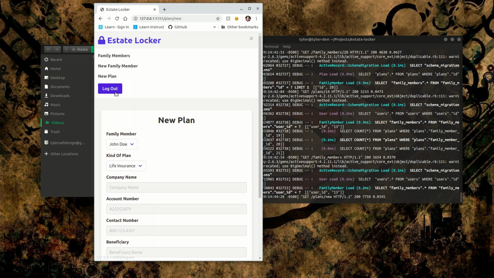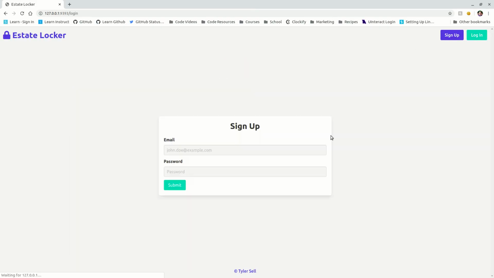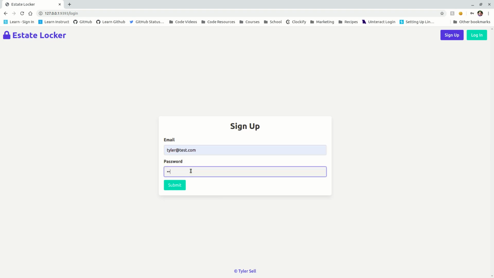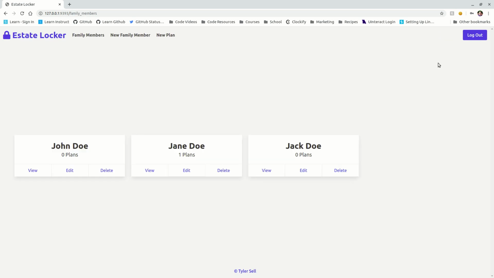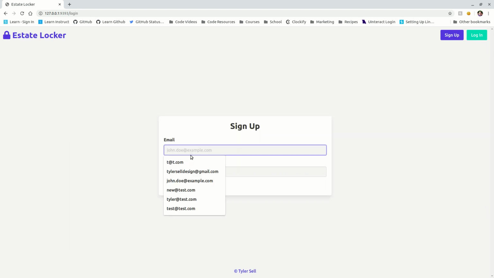So we're going to go ahead and log out, and I'll get back to this page here. It takes you right back to the home page. If we log back in, let's just show you that everything does work here. We're going to go tyler@test.com and test. Hopefully I typed that right. You know what? Let's just prove to you that if I type in a wrong password, it does actually validate the passwords and stuff.